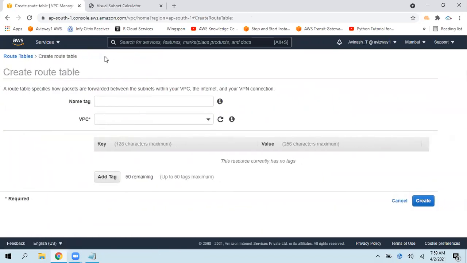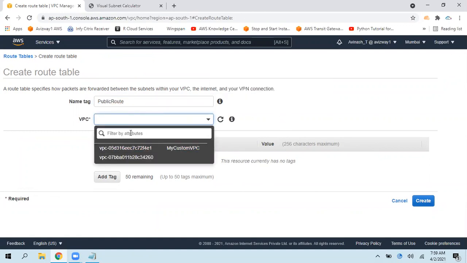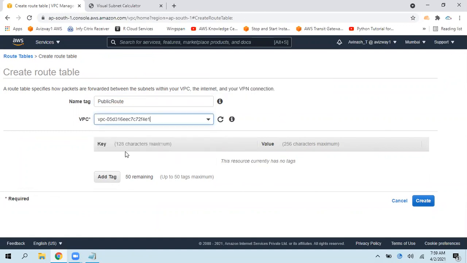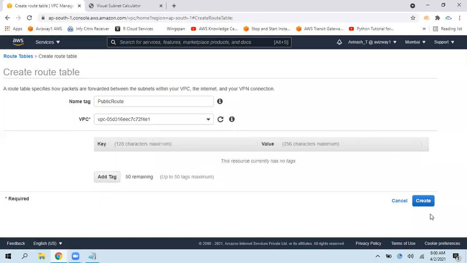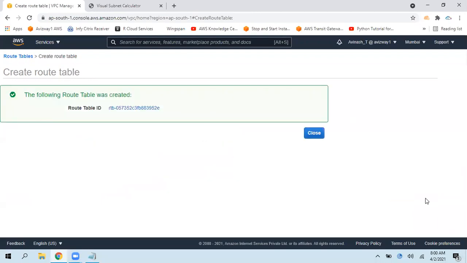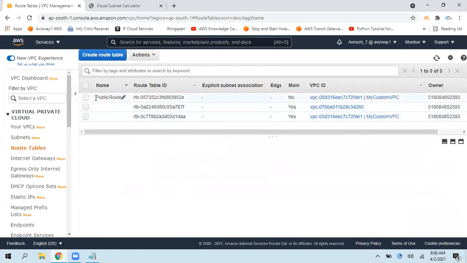Click on create route table. What is the name you want to give? I'm going to call this public route. In what VPC do you want to create? I want to create this in my custom VPC. You can give any tag if you want to, then click on create. So one public route table got created.